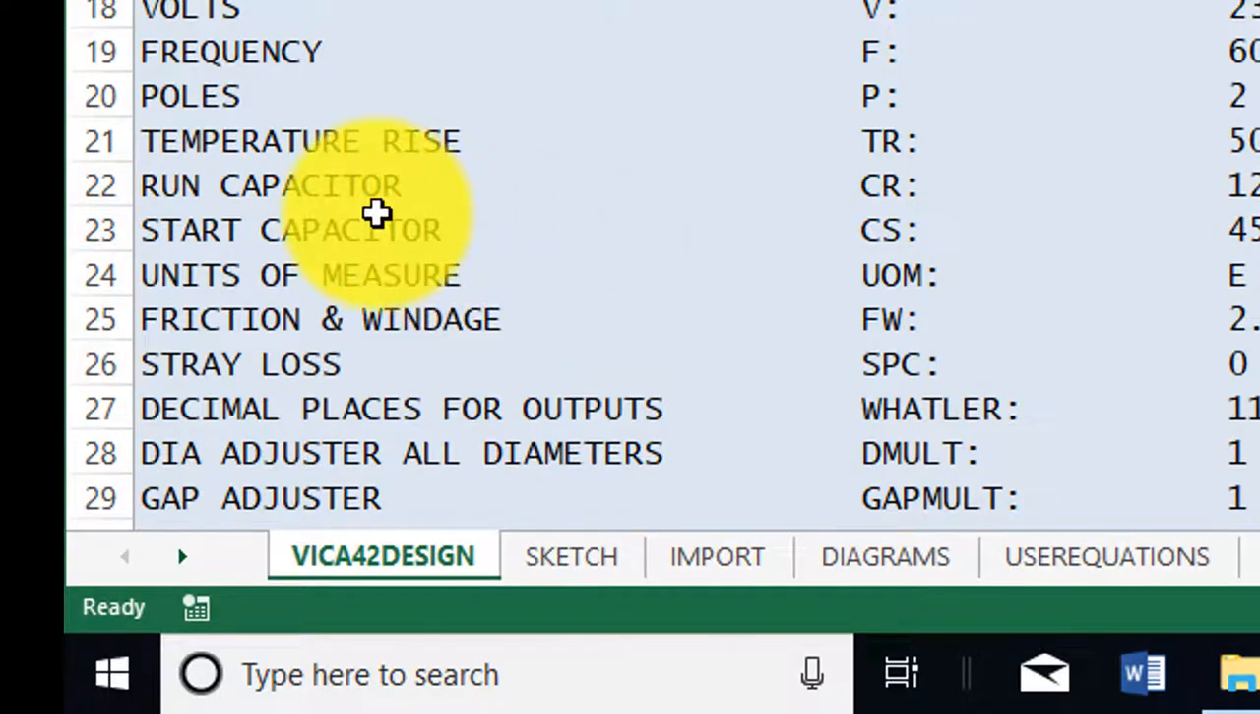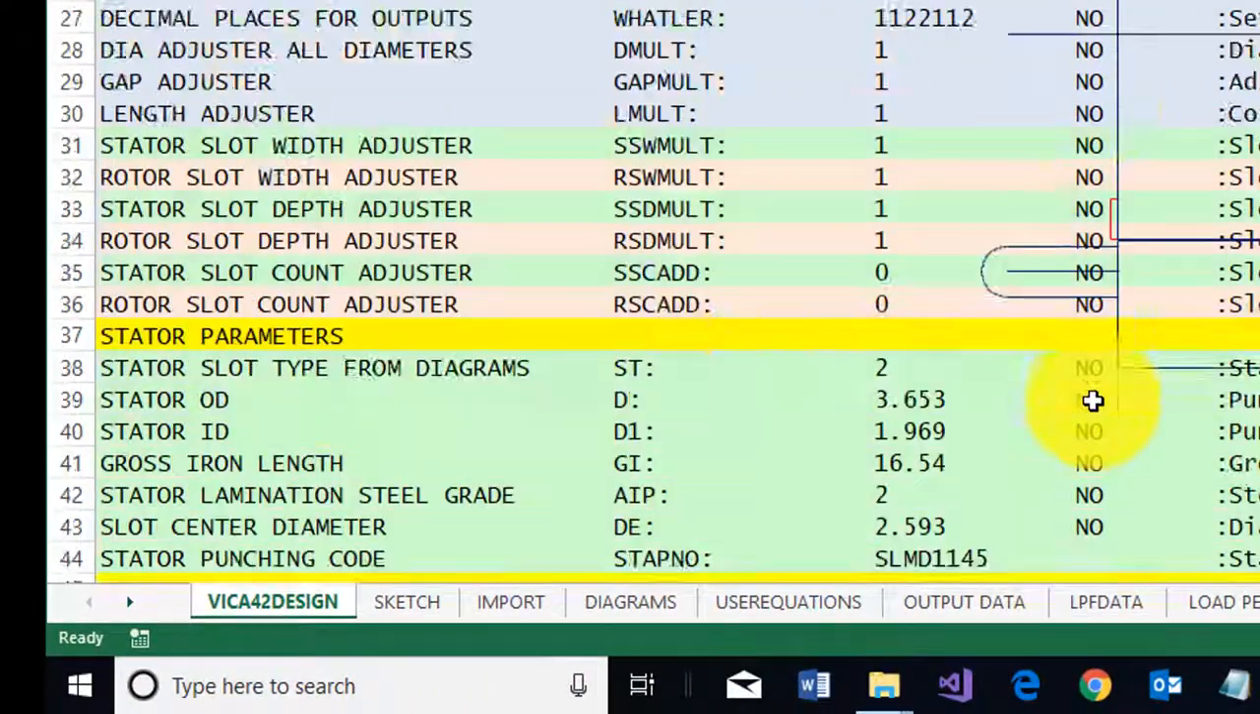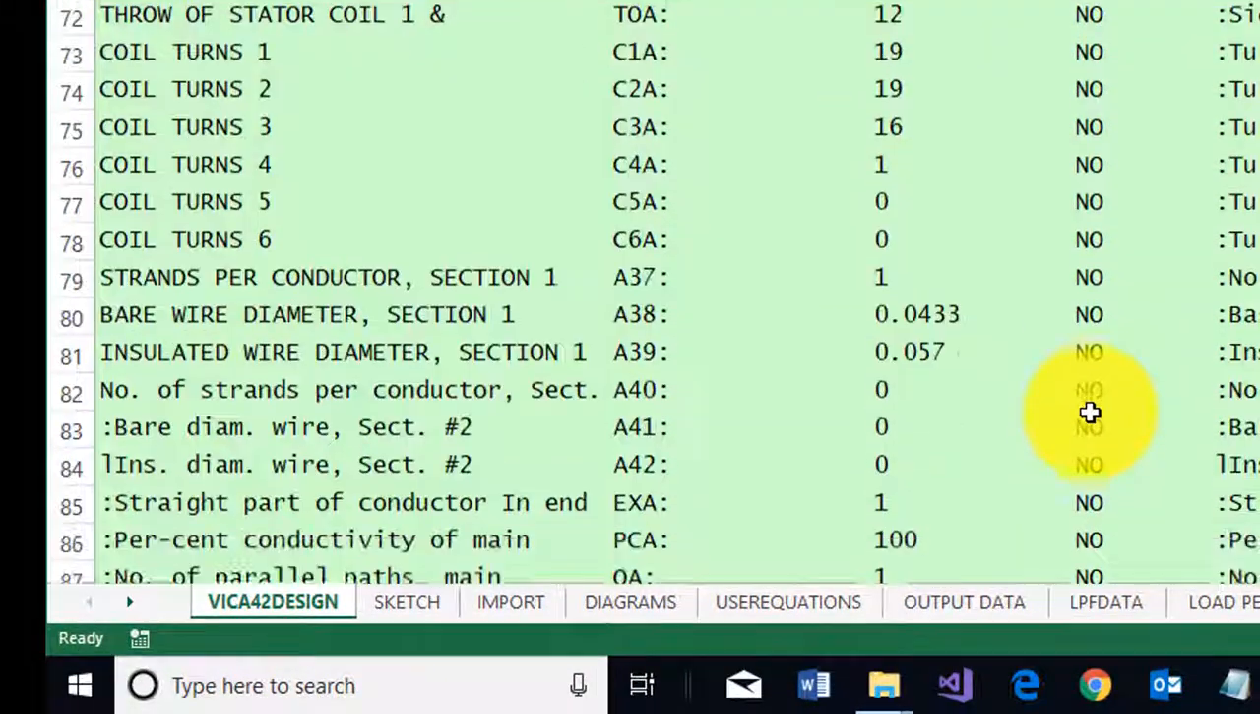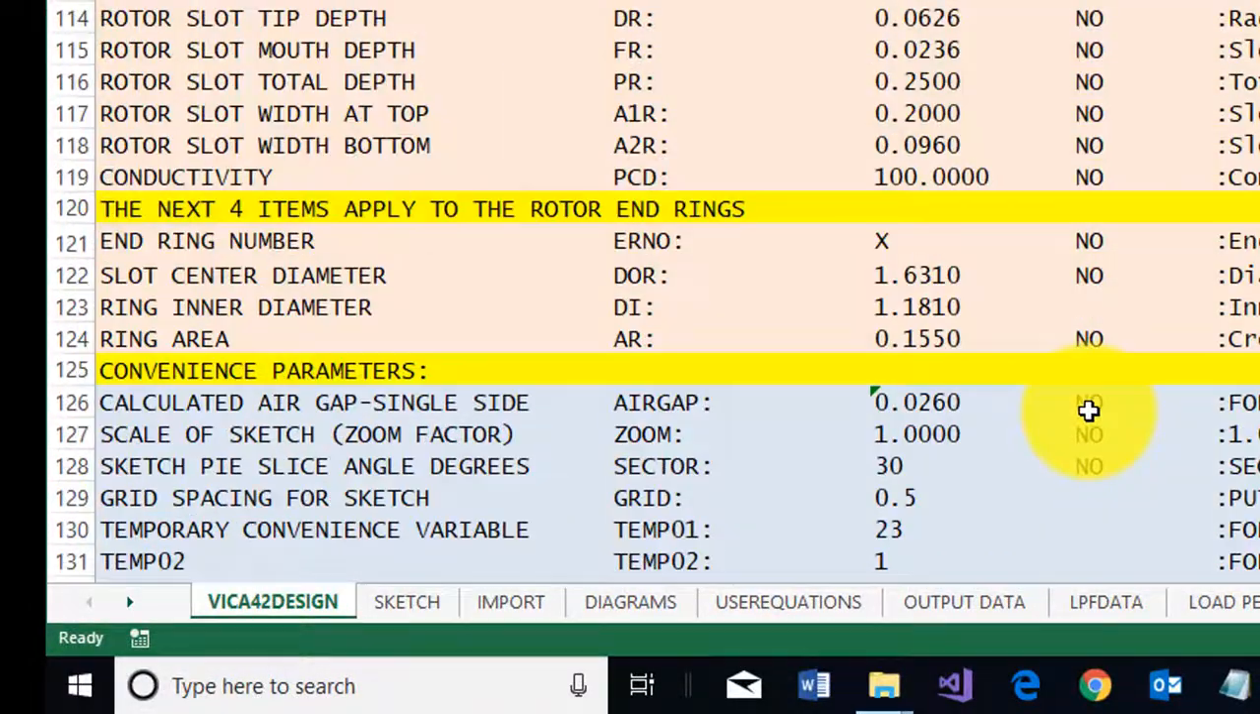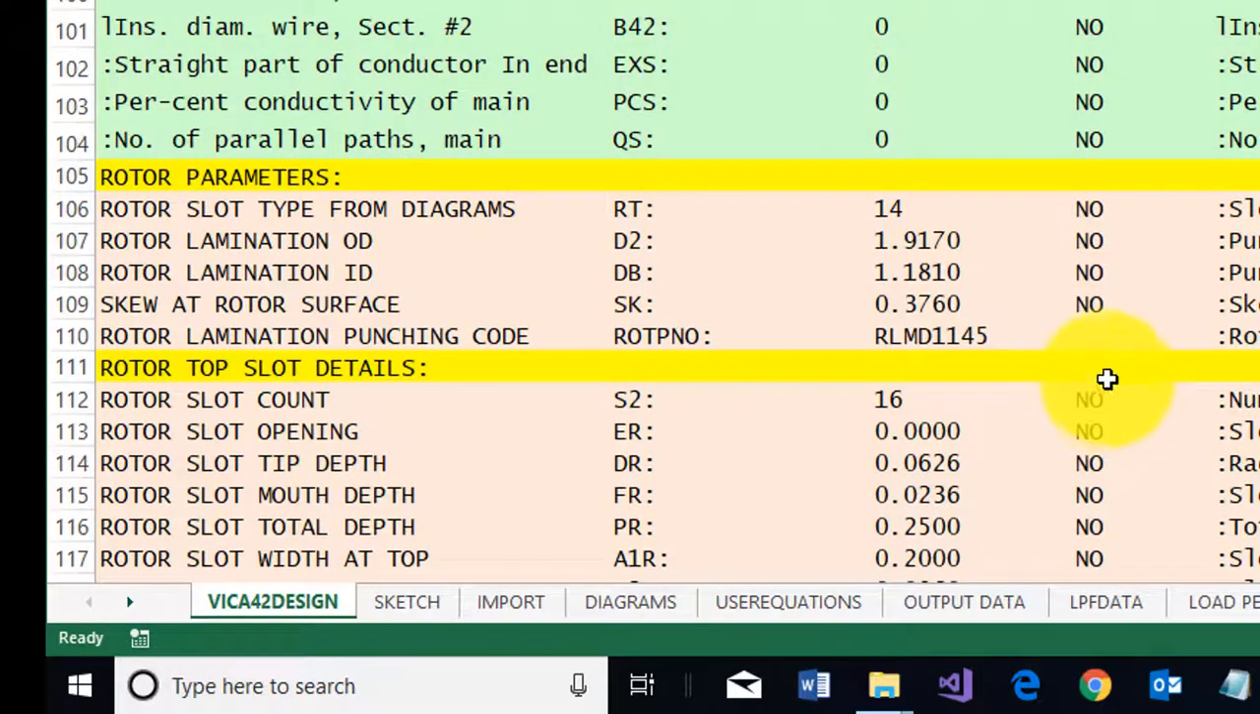So I'm scrolling up now and looking for errors in the error column. And values have been changed.